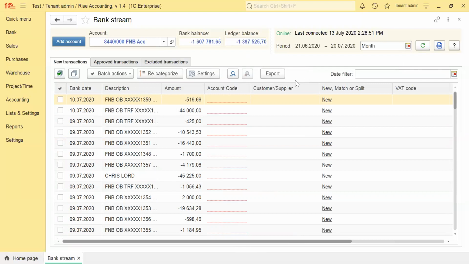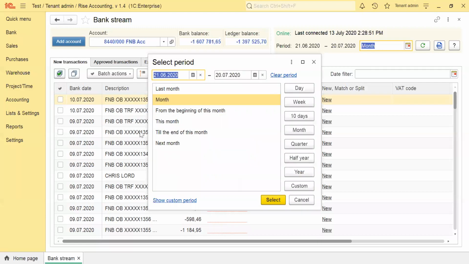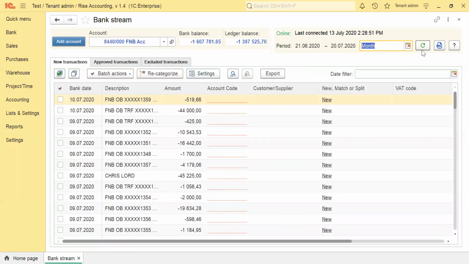Then another important change was this part of the bank stream. As you can see, you didn't have all of this before. You just had online, last connected, and so on. So what happens now is that you are able to pull transactions, let me show you, for the customized period that you wish. This is mostly done when it's an initial setup in the system. If you have been using the bank stream online, you don't have to do this. You just click refresh as normal and your transactions will appear as normal.